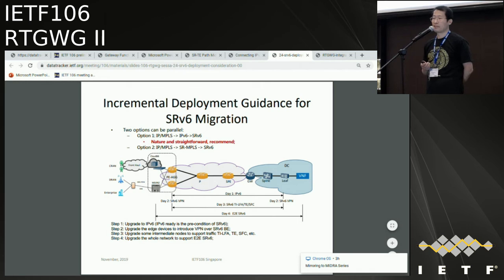My suggestion is that maybe in some application scenarios, we upgrade the edge device first, and in other application scenarios, maybe we upgrade the core devices first.